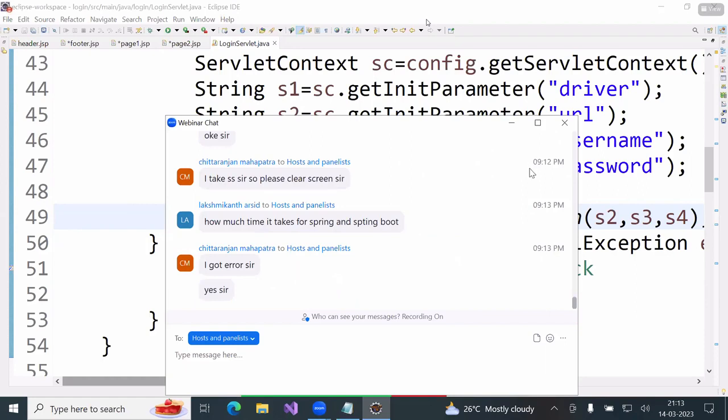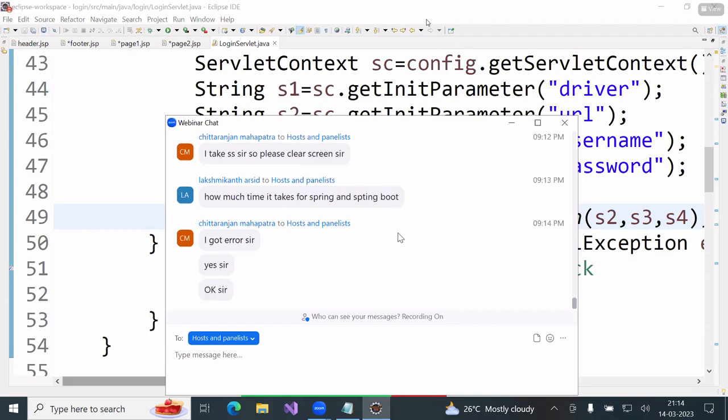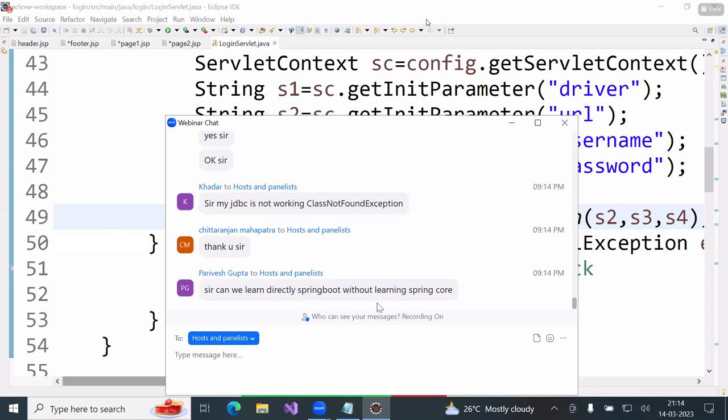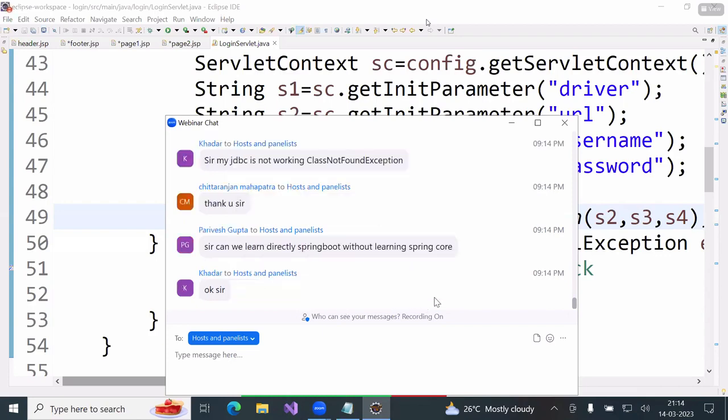Lakshmikant, that depends upon the faculty. Different faculties, different duration will be there. Kader, JDBC not working, ClassNotFoundException means you have to attach the OJDBC6_G, OJDBC8_G dot jar file. After attaching also if you are getting error, that is your mistake only. Parvesh, for Spring Boot, without Spring Core a little bit is required, then it will be better. Then you can easily understand. Any other doubts?